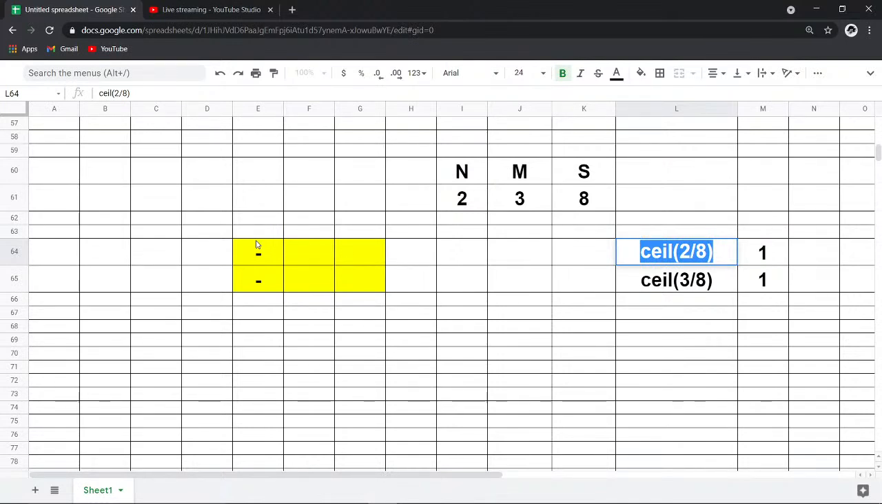Or otherwise, how do you do that? You want to check whether the given number is perfectly divided or not. If it's perfectly divided, no problem. If it's not perfectly divided, I want to add plus 1. So like that we want to do.